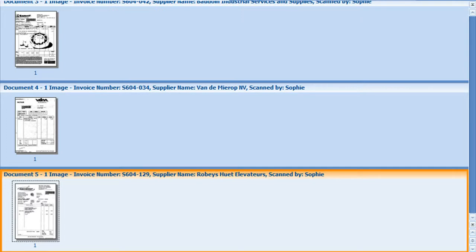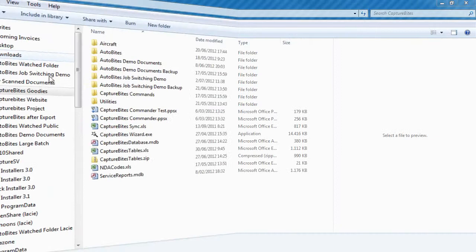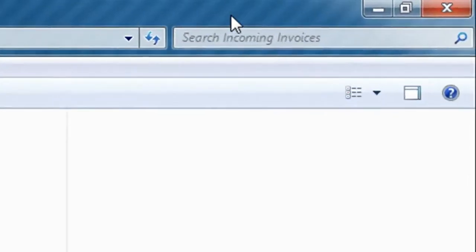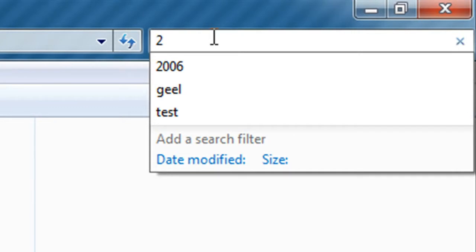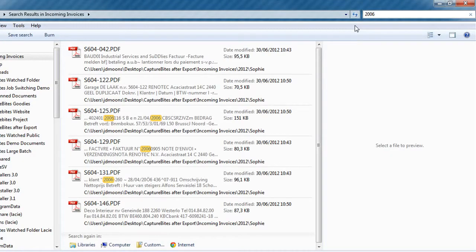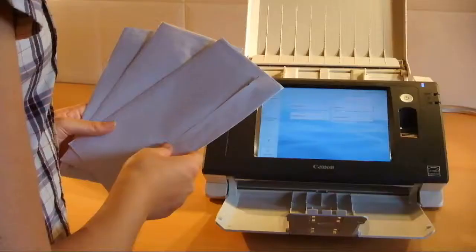We also enhance the images with VRS to improve the readability of faded text. Images are converted to searchable PDF and sent to a file server. Now we can use the standard search capabilities in Windows 7 to search on any word in the invoices. For example, searching for 2006 lists all invoices with that number somewhere in the text.